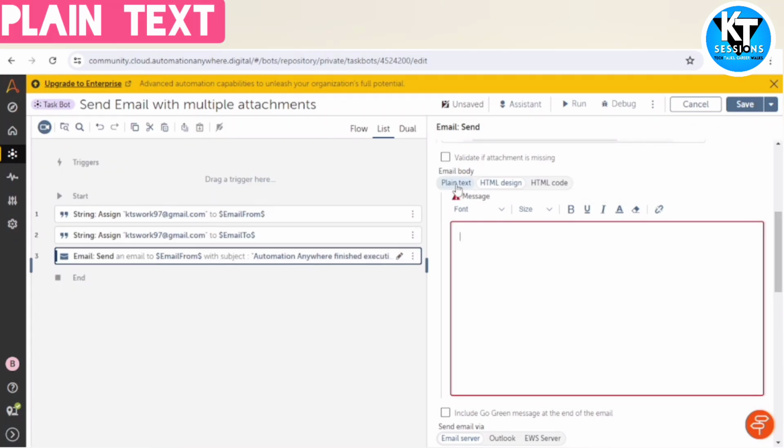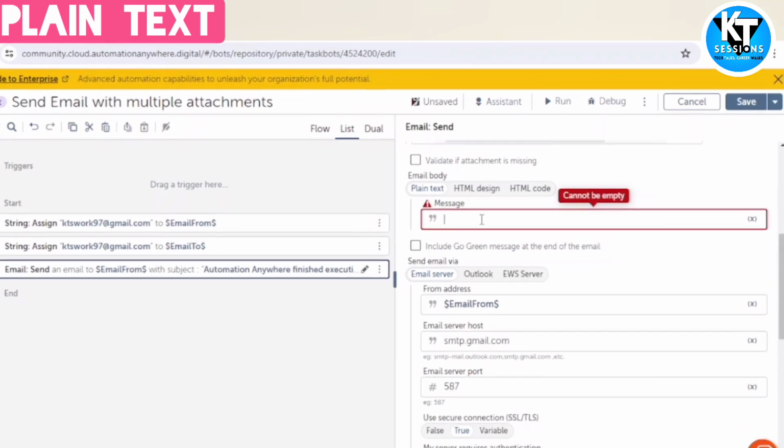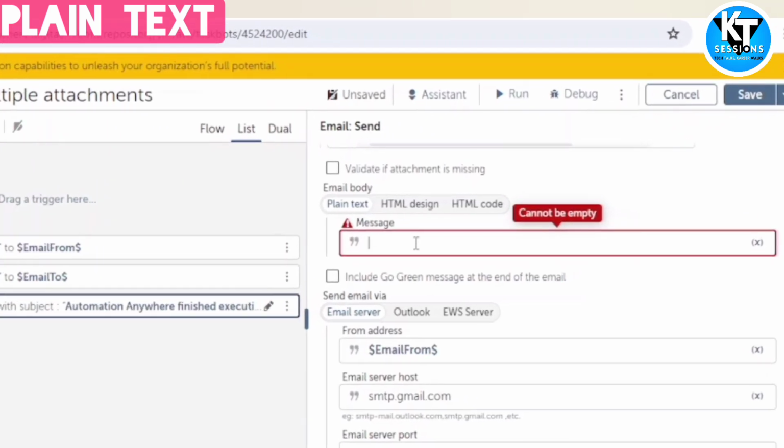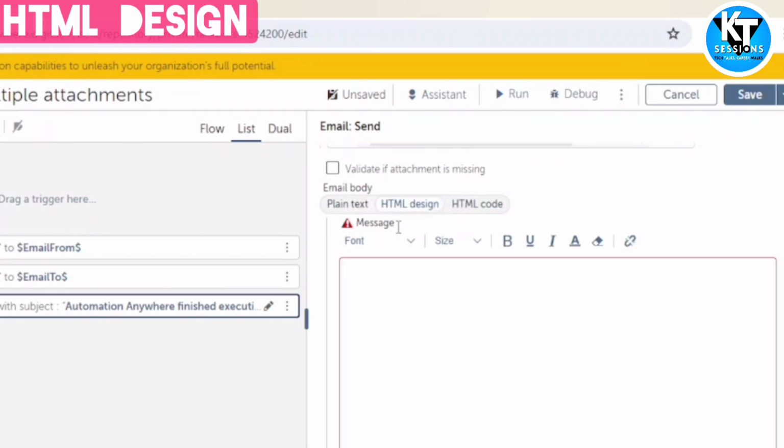If we write plain text, we can't use other editing features, but sometimes we want to highlight some text, we want to do some formatting in our email. For that, we can use HTML. And if you don't have any idea of HTML, you can use this HTML design feature. Here, some formatting features are available.